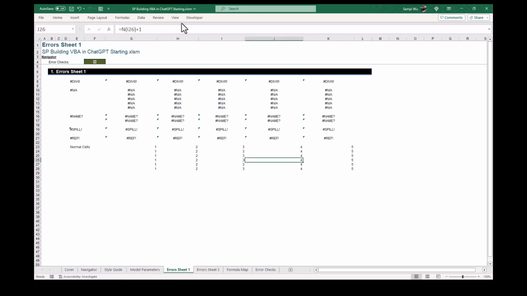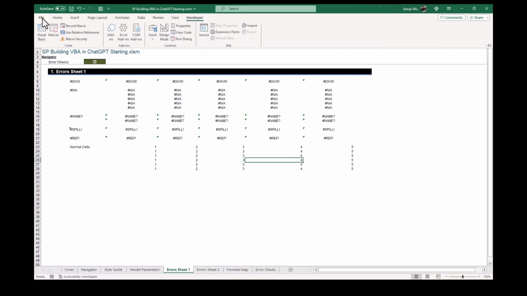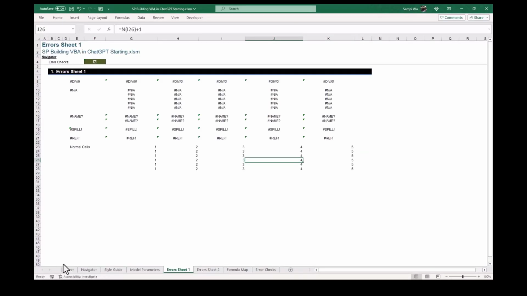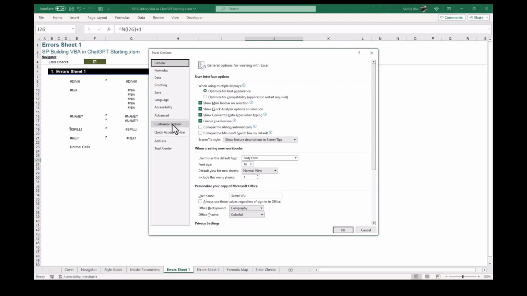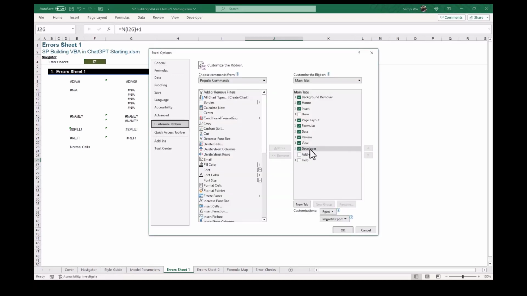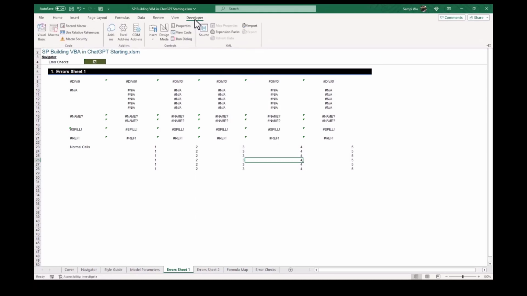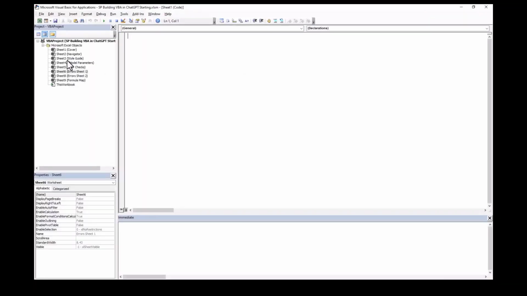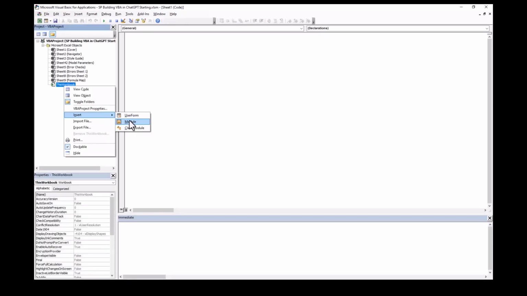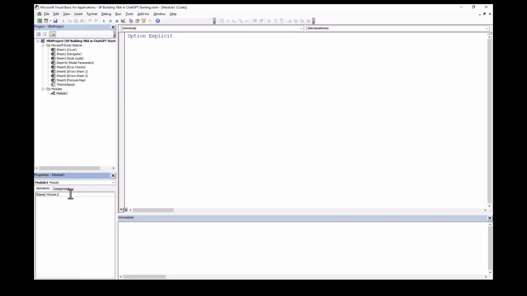Alright, let's open the developer tab. For some of you who don't have the developer tab, you can go to File, Options, and Customize Ribbon. You need to tick this over here in order to enable the developer tab. Then you go to Developer, Visual Basic, and here this is your workbook. So you need to insert a new module here, and we name this module ListError.